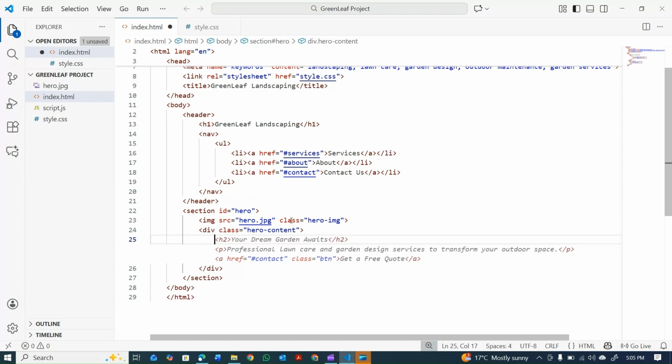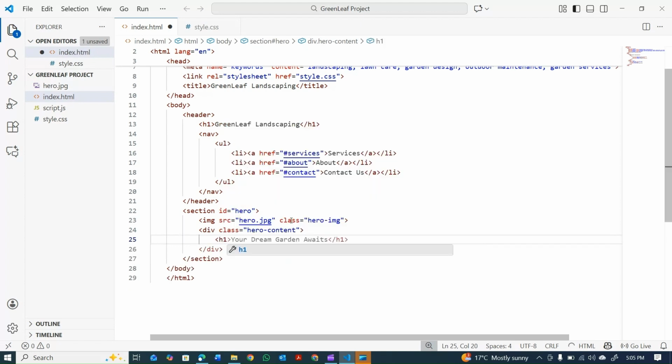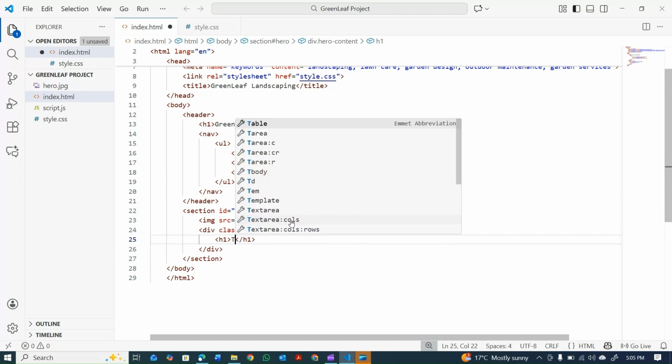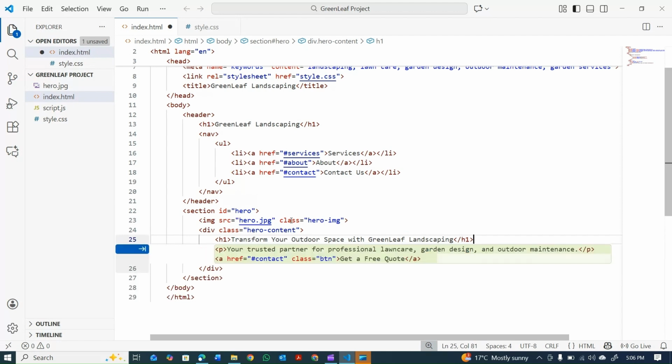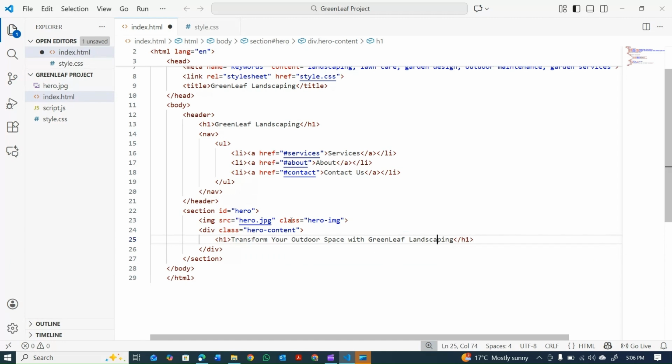Next, we add the heading for our hero section, and this will be the main heading. Transform your outdoor space with green leaf landscaping.